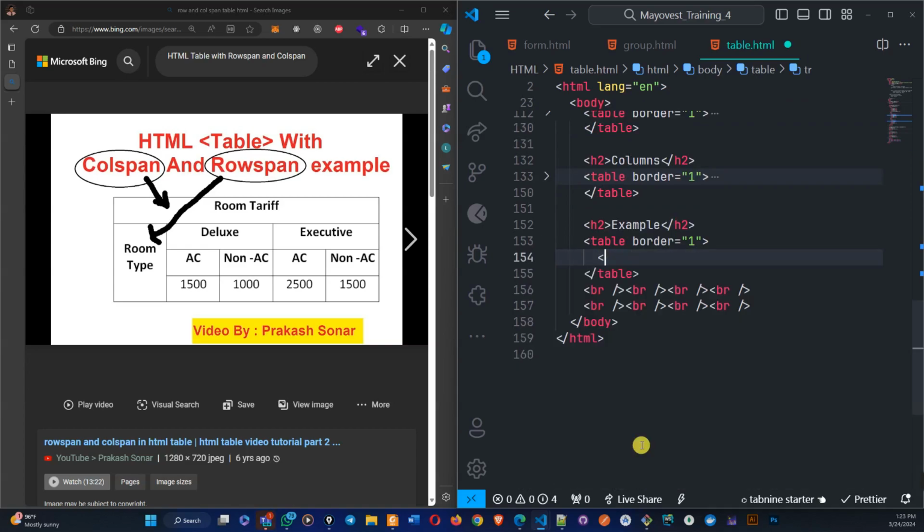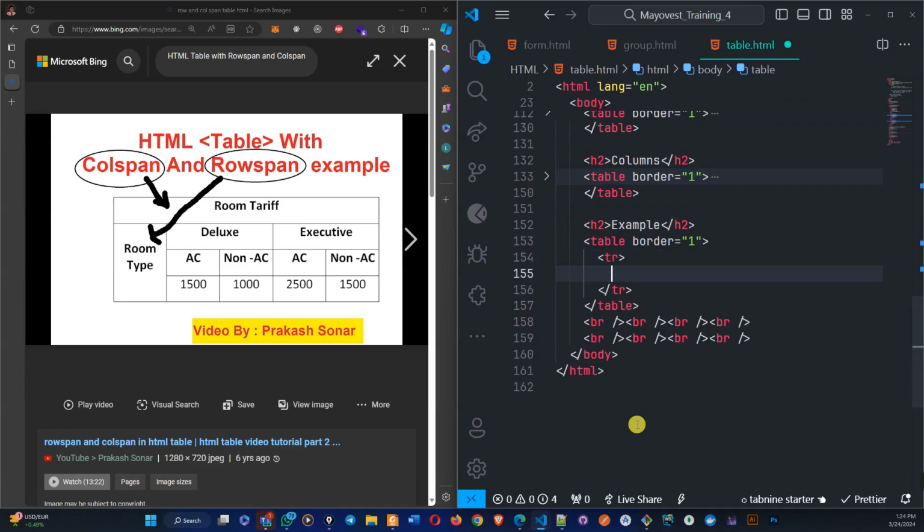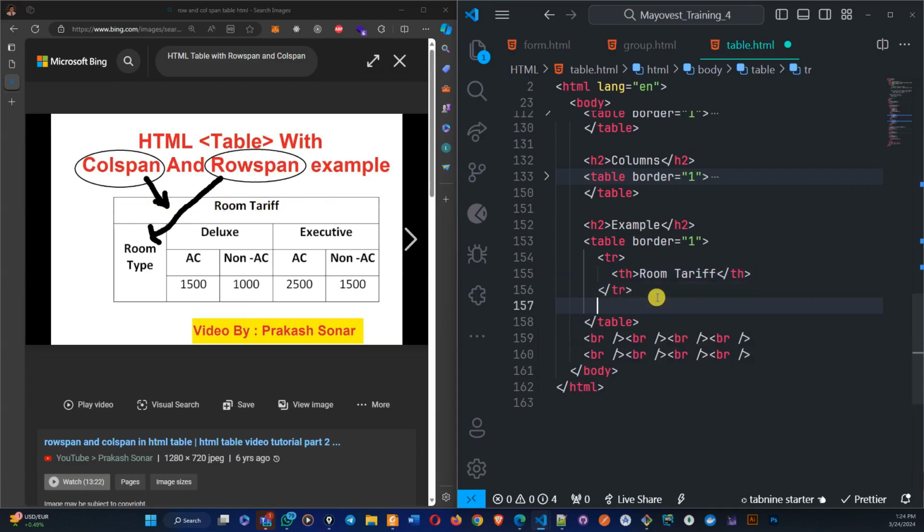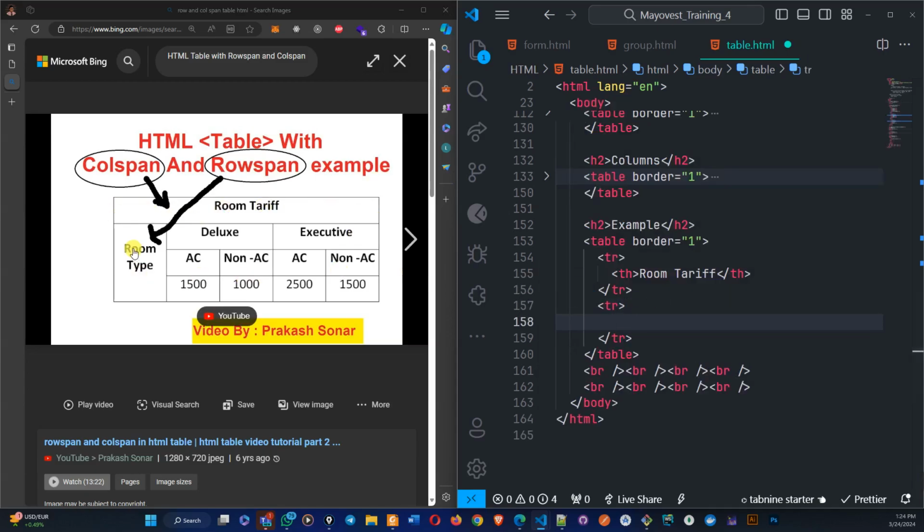So now here we are going to have our first row there, but if you look at it, under the first row we only have this room tariff. So here I'm going to use my th because it is a heading there. So I have this room tariff. That's the only item I have inside that first row. I'm done with the first row. So moving to the second row, I'm going to have another TR. But if you look at the second row, we have room type, we have deluxe, and we have this executive. These are the only three items for that second row.